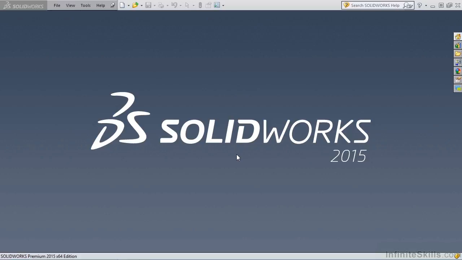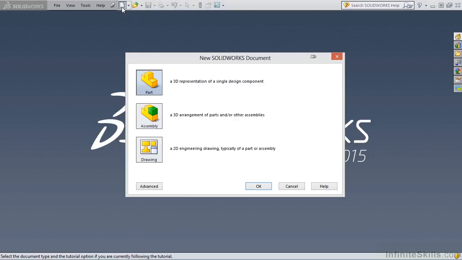In this lesson, we are going to begin by covering the first of the sketch commands, and that would be the line command. But before I can do that, I must go into the part environment. I am going to select the new icon. The new SOLIDWORKS document dialog box opens. I'll select part and then OK.